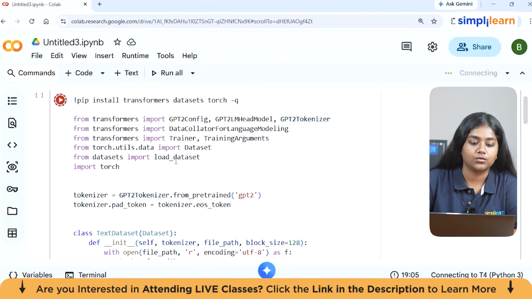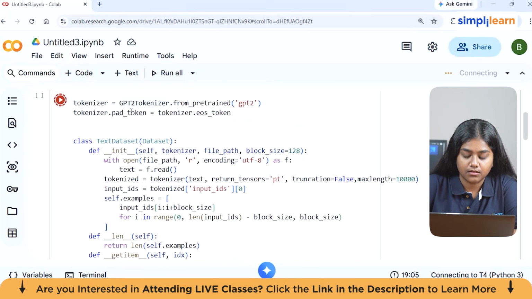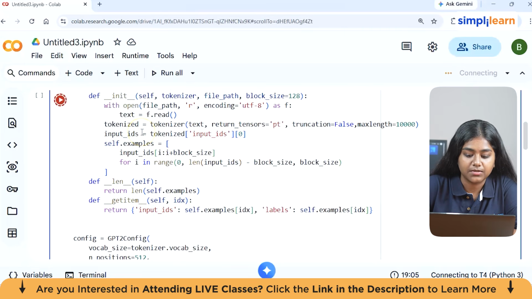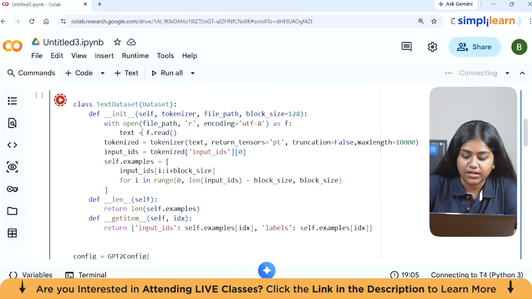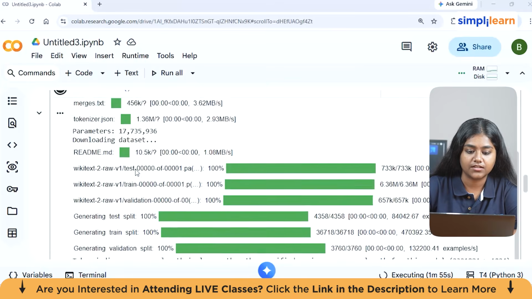So let me tell you how it works. First, we'll install the datasets from the transformers, and then we load the GPT-2 tokenizer, which converts the raw text into the numbers that the model can understand. Then we will build a dataset class. It will define a custom class that reads a text file, tokenizes it, and chops it into 128-token chunks. So here, each chunk becomes one training example, basically. So as you can see, it's getting trained here.